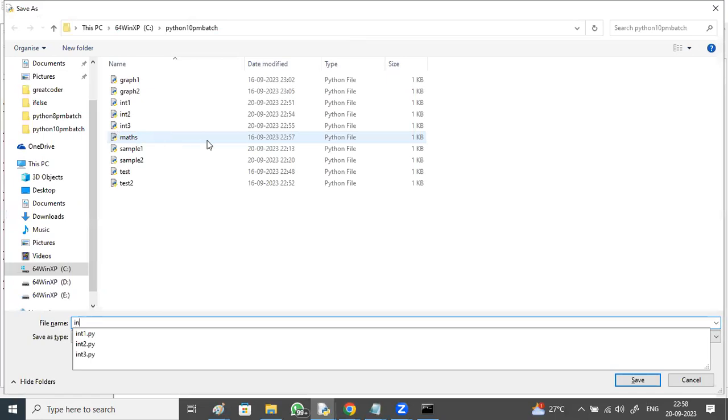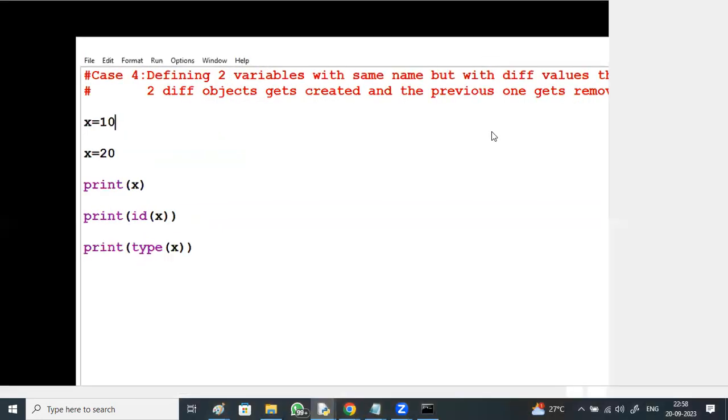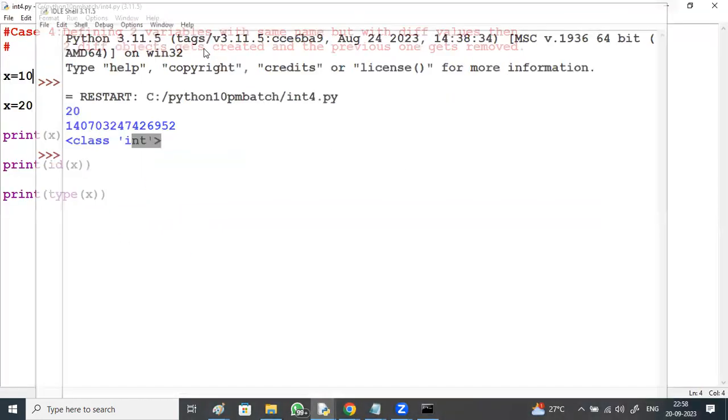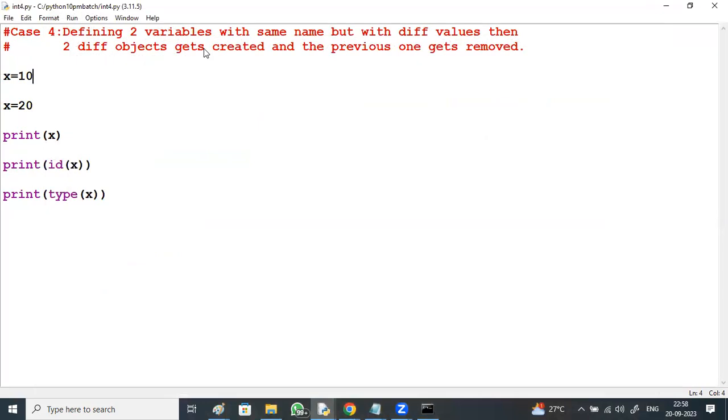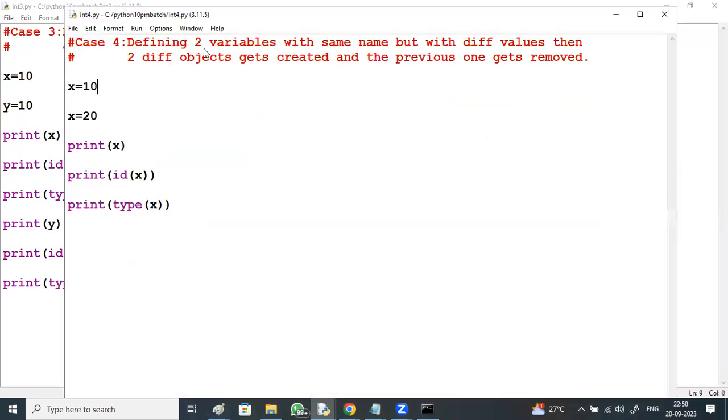Run module. Content, its address and its type. Understood all these four cases, anyone? Everyone, have you understood all these four cases? Yes, sir. Any query in these four cases? I got one query in this case 3.